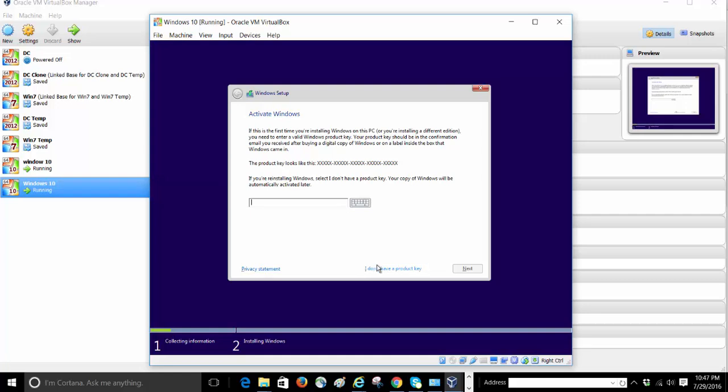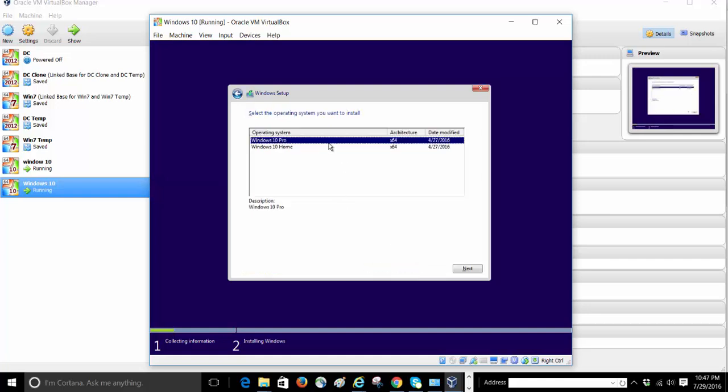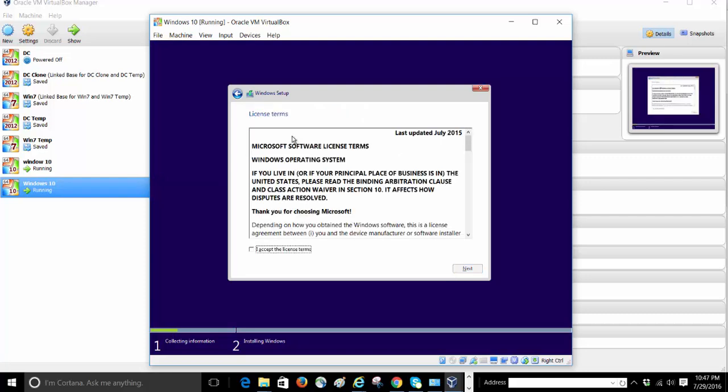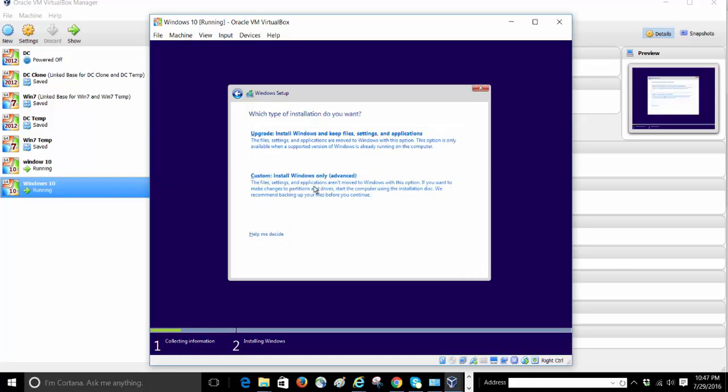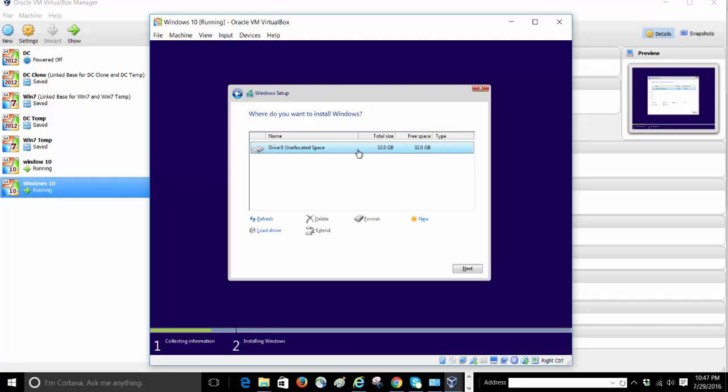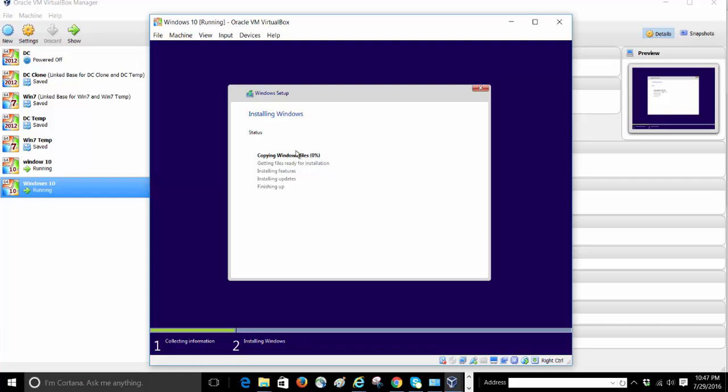And here we don't have a key, so this is for practice. We don't need that, but in the real world you probably will need a key on a laptop or desktop. For this we can say no. We're going to keep the Windows 10 Pro and click next here. What will happen right now is this is going to take its time. We'll click accept and click next and click on custom, and this is the hard drive that we have created, and click next. So after this, it's just installation.